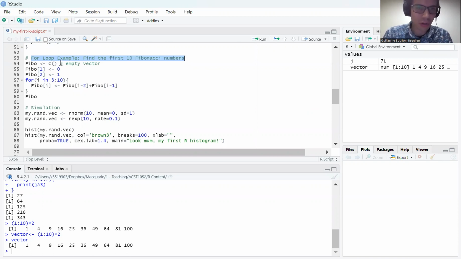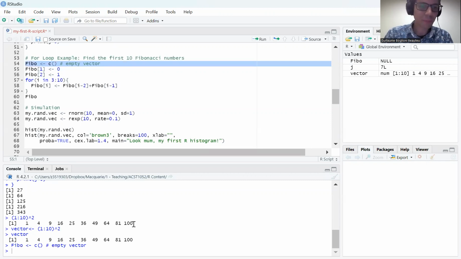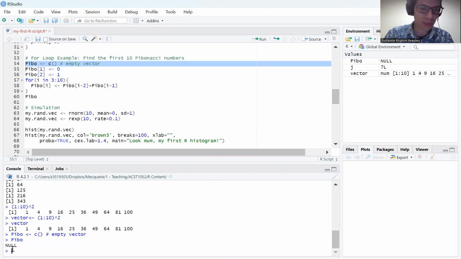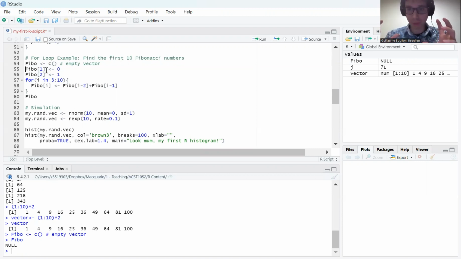There are many ways to declare an empty vector, but a common one is just to use the syntax c. Recall that c allows you to create a vector, but if you put nothing between the brackets, it creates an empty vector. So now I've created Fibo. Fibo is now empty. If I type Fibo, there's nothing there. It says NULL. But R still knows that Fibo is a vector, so you can add numbers to it.